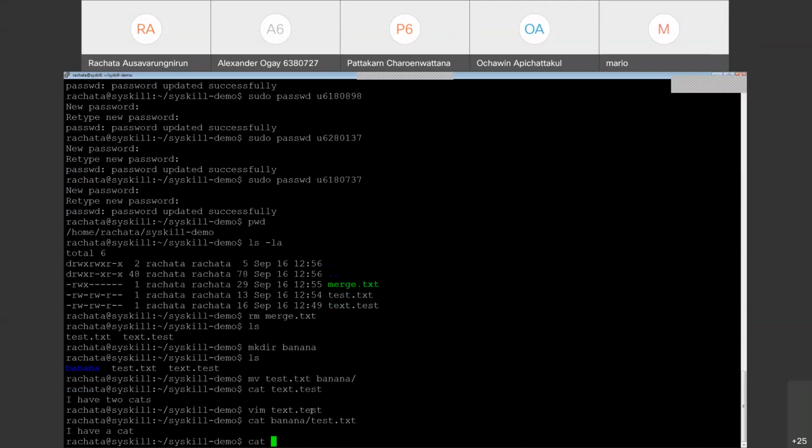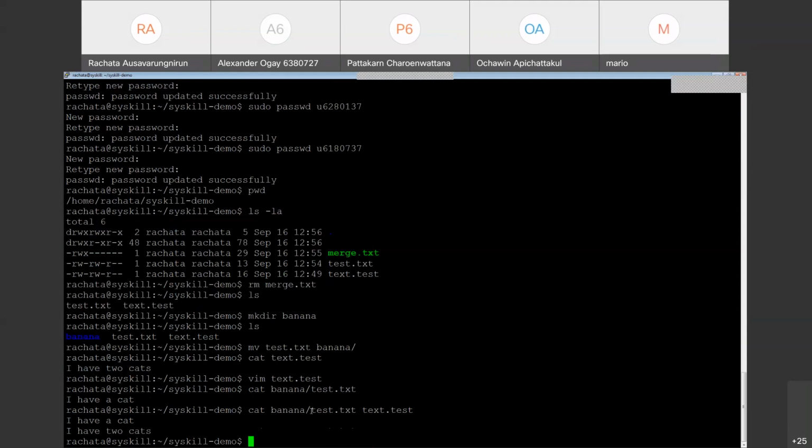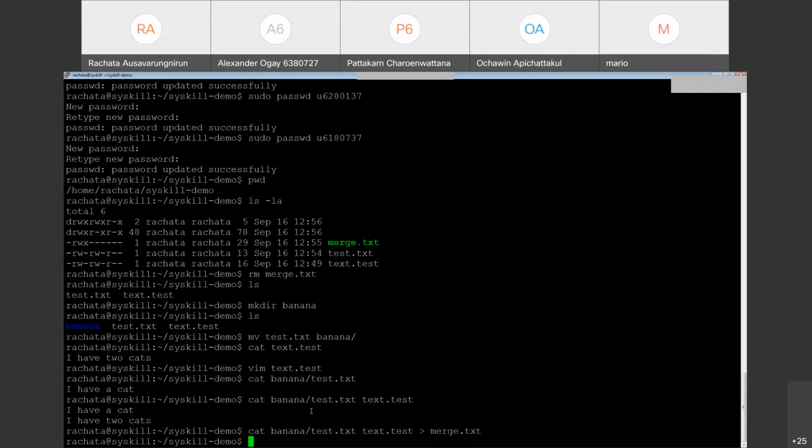You can also concatenate multiple files. For example, I will first concatenate test.text in the banana directory, followed by text.test in the current directory. And here's what I'm going to get. I'm going to get the output, which is basically the first file followed by the second file. So I'll see I have a cat and I have 2 cats, right? And let's say I want to forward this to an output. I can do this. And I hit enter. What should be in merge.text?